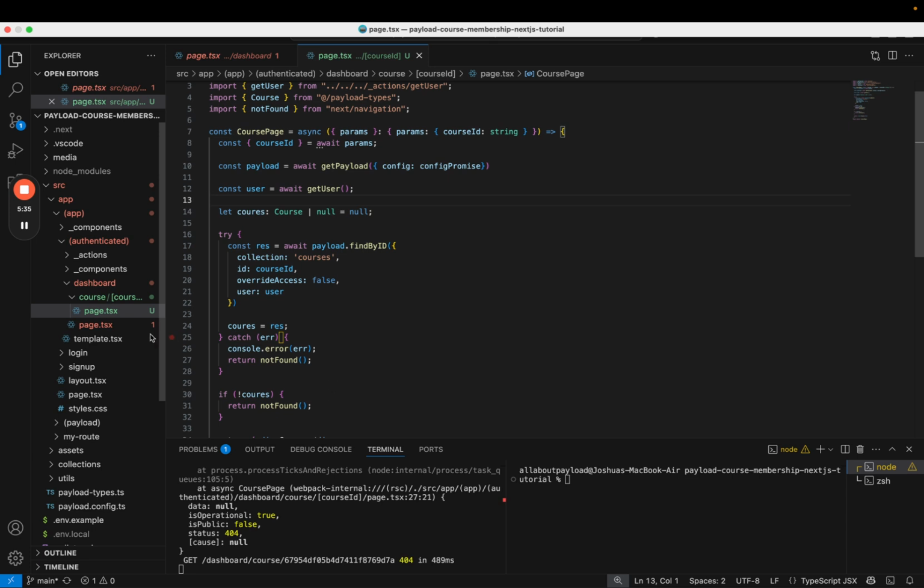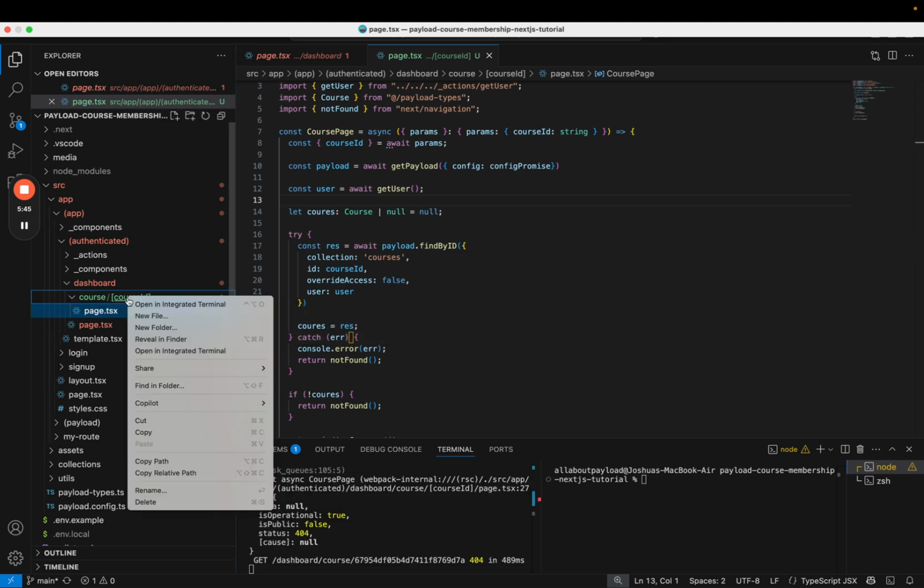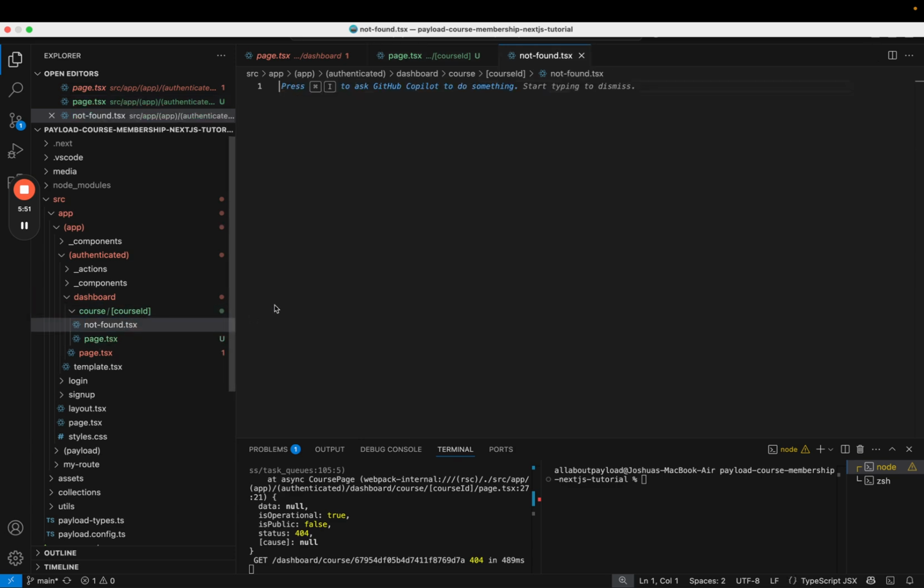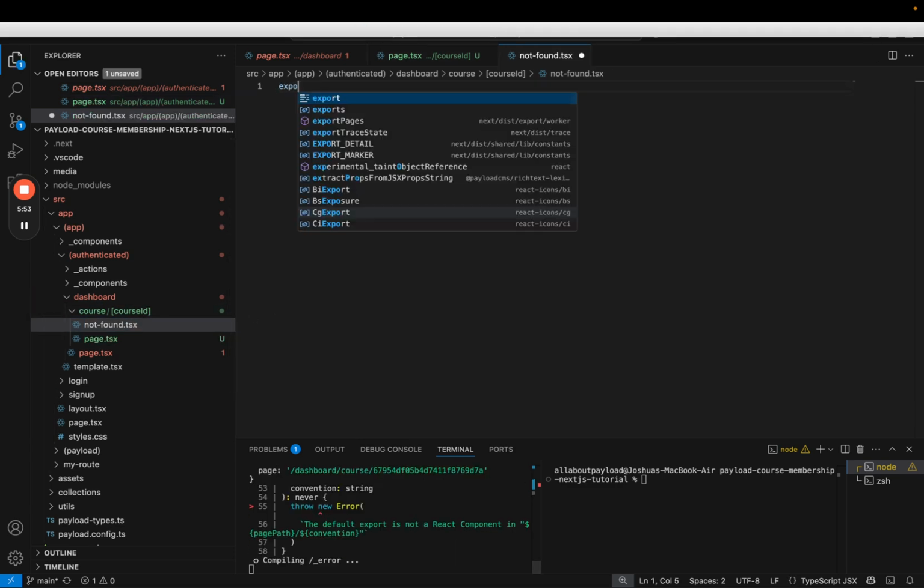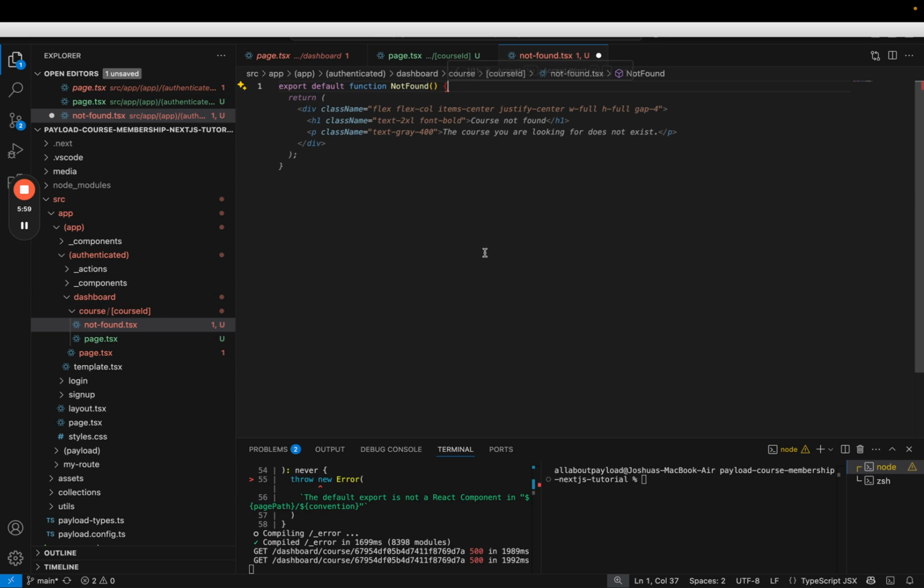So for this, we can make use of a feature by Next.js, by which we simply, in the same directory where we want to catch the not found, create a not found page. So let's create a new file, notfound.tsx, and in here we can export default function not found. And let's just take this for now.